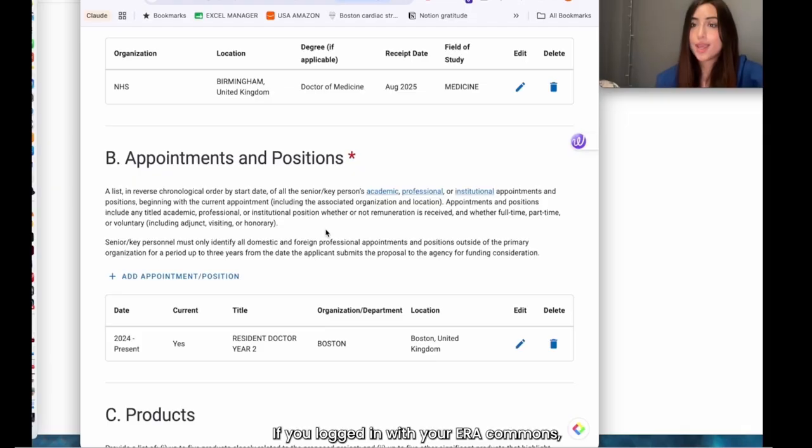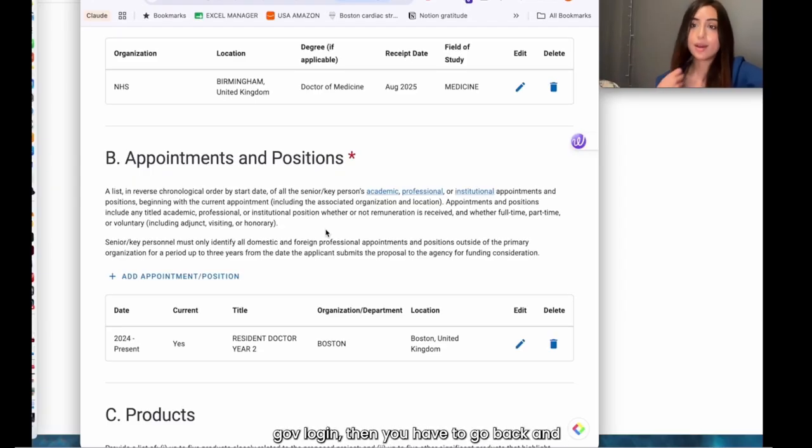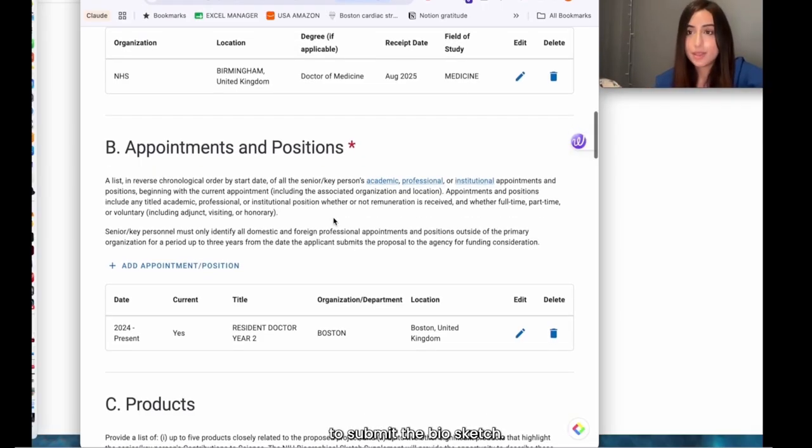If you logged in with your ERA Commons, there's no issue. If you logged in with your grant.gov login, then you have to go back and log in with your ERA Commons, or you have to go back and synchronize. You have to synchronize your ERA Commons, which is another step to submit the biosketch.